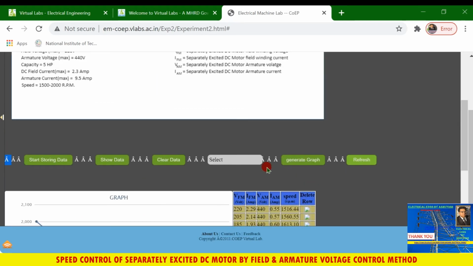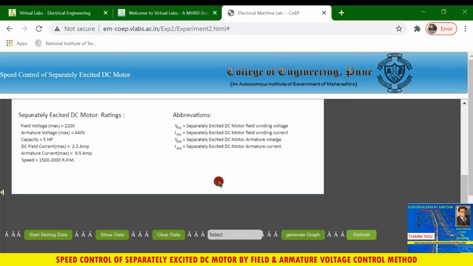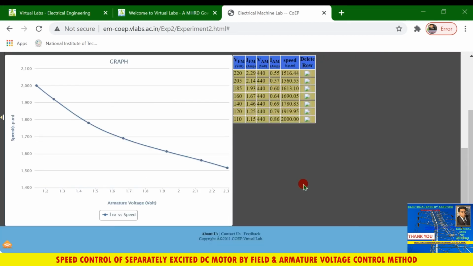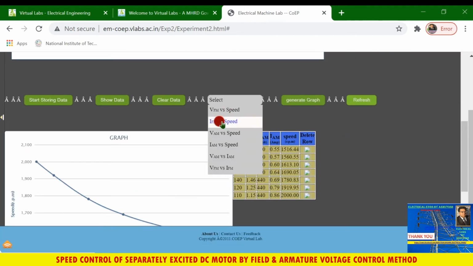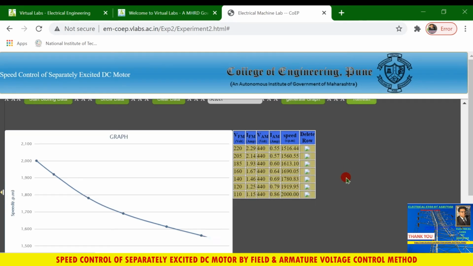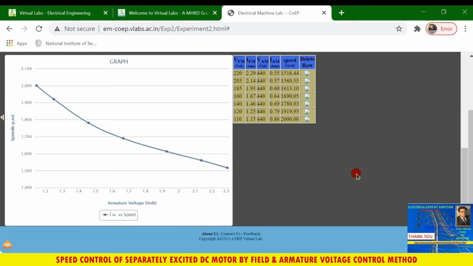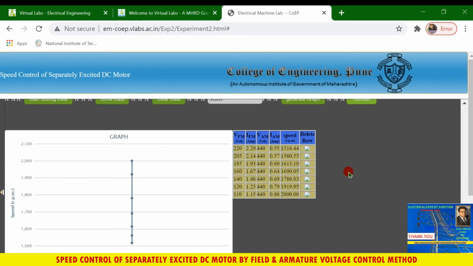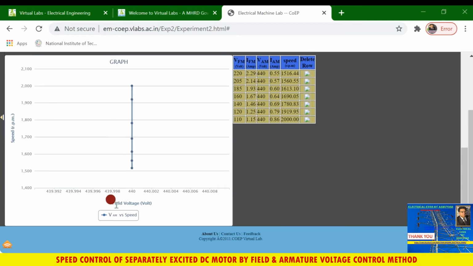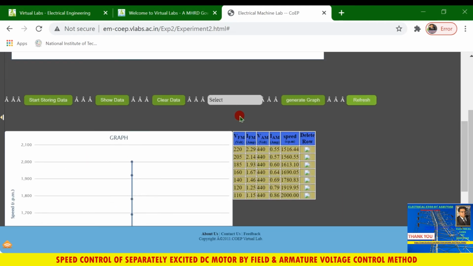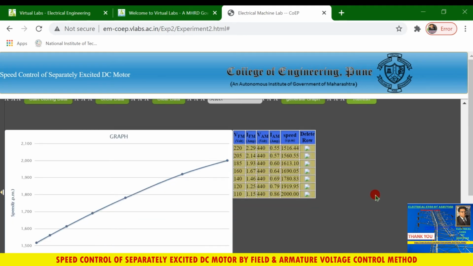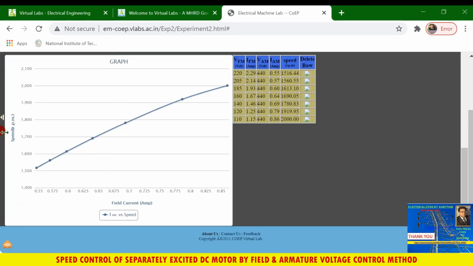And then next you can select field current versus speed. Okay, generate graph. So this is the graph between field armature voltage and speed. And second, armature voltage. Okay, this is the field voltage versus speed, then armature current versus speed, and this is the field current versus speed.